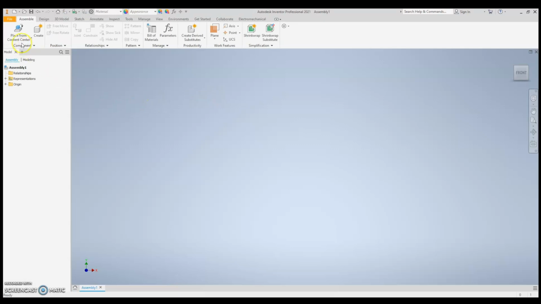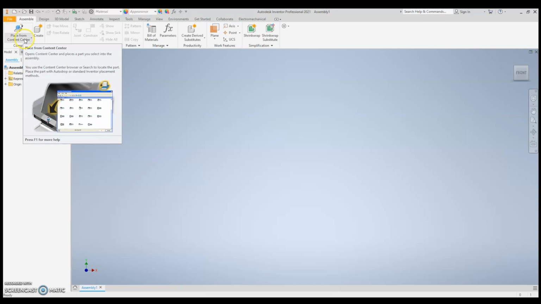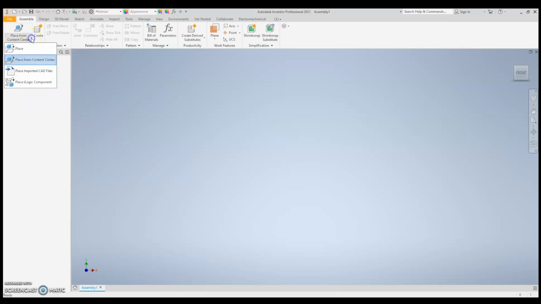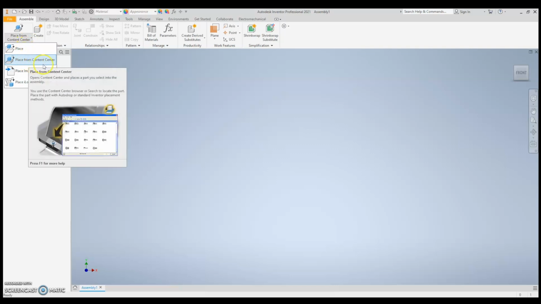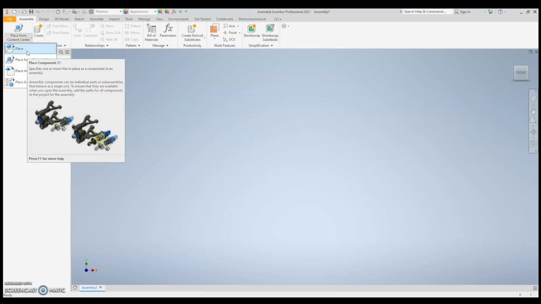Nice. Now we are not going to place from Content Center. If you can see that, you just click the little drop down button next to it, little arrow on the right there. Click that, and we're going to change that to just where it says place. That's what we want. We don't want place from Content Center, we just want to place.